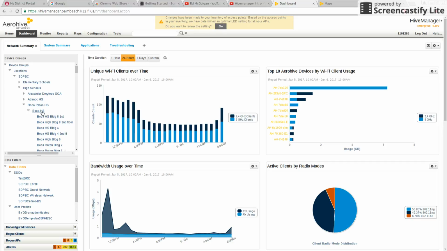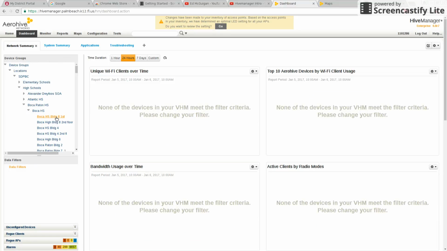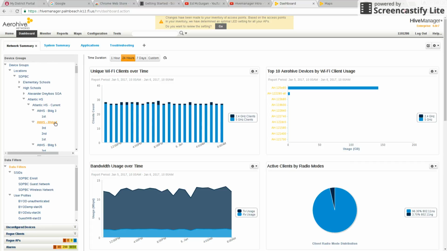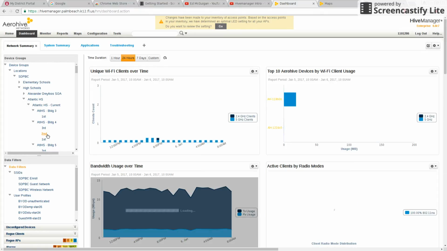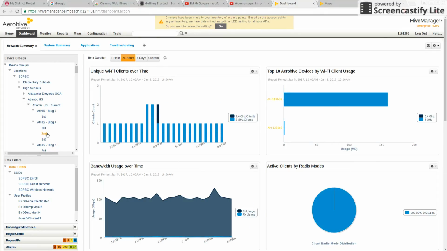The problem is that we haven't actually associated the access points with the physical location they're on. So if I click on this, when this updates, there aren't any access points known to be associated with this, so you can't drill down onto specific floors or specific buildings, as opposed to Atlantic, where we might decide that we want to look at the whole of building 4, or a specific floor on building 4. So that is the major issue with not doing this in a structured way.